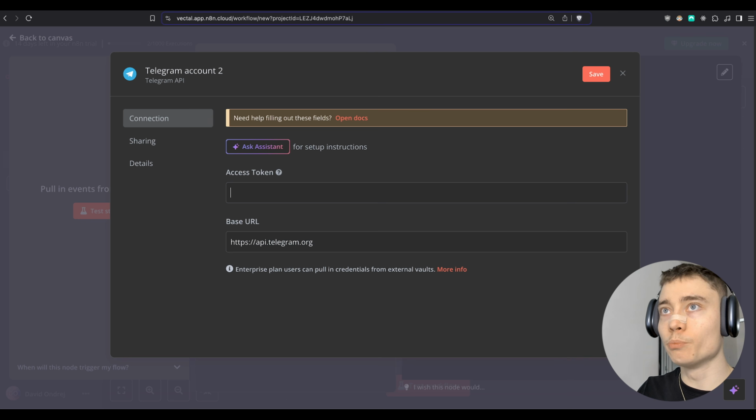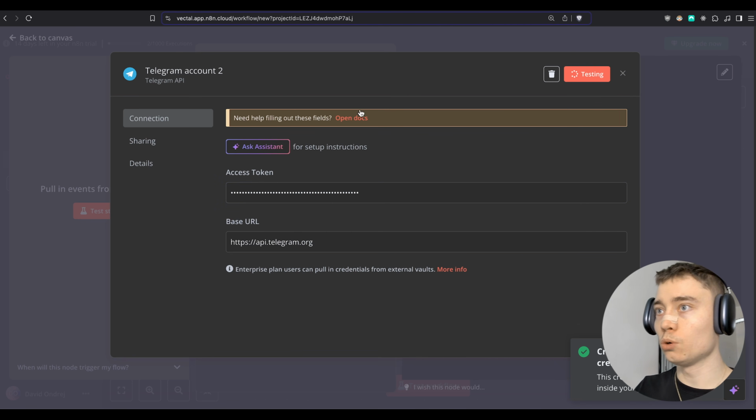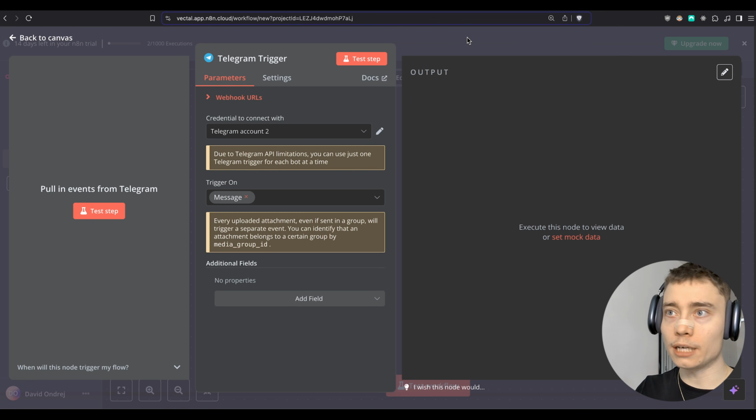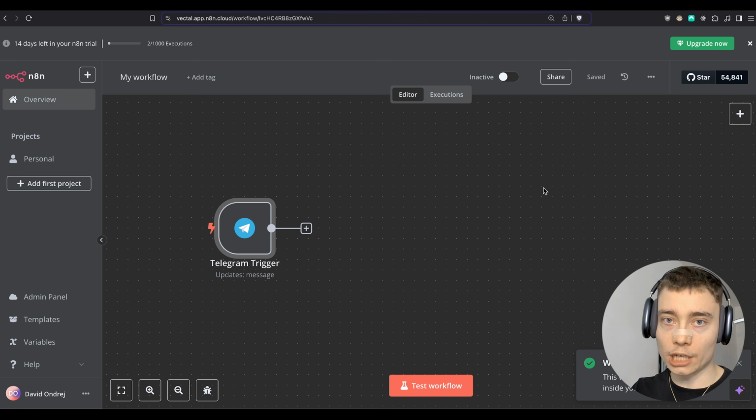Once you copy this, let's go back into N8N and paste it in right here. Click on Save. And now let's wait 1 second. We should see a pop-up. Connection tested successfully. Beautiful. We can go back. And by the way, anytime you do this, I recommend you click on Save. That way you don't lose your progress.